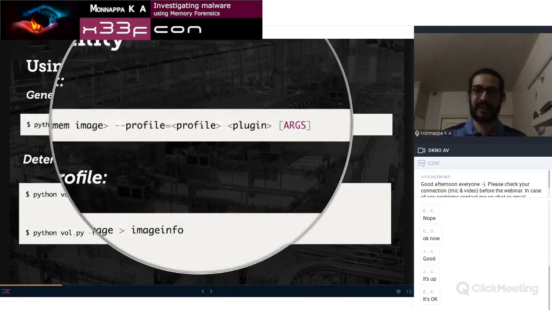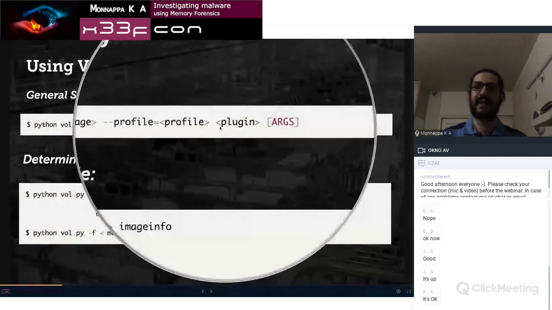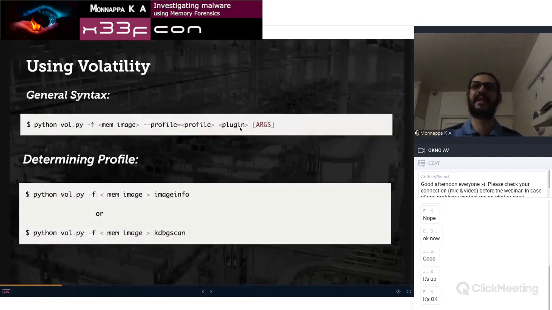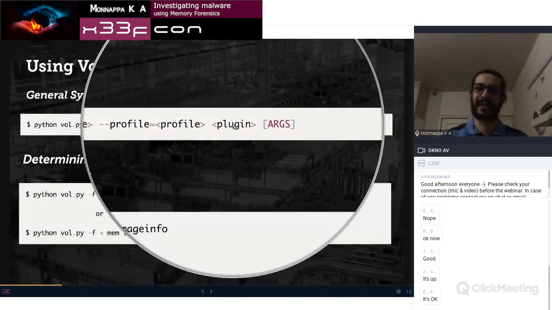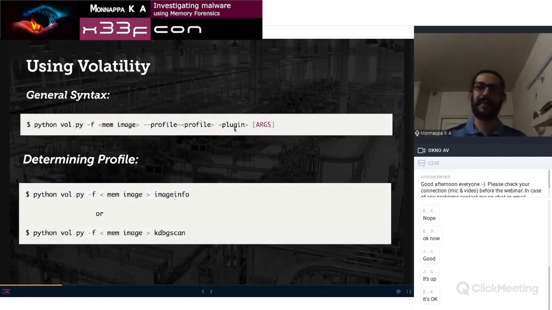I'll come to this profile in some time, and then you will run the plugin. This keeps varying. Depending on what type of information you want to extract from the memory, you will run the appropriate plugin. For example, if you want to extract process information, you will run a particular plugin, which I'll cover in some time. This is the syntax that you'll be seeing throughout the demonstration.